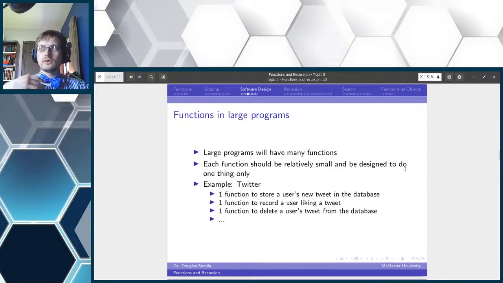So if you are tweeting a tweet, sending that tweet out, we think of it as sending a tweet out, but what you should be thinking about it as is storing it in the database, sending it to the database. So tweeting a tweet, that is one function. Liking a tweet, that is a function. Deleting a tweet, that is a function. Attaching a picture to a tweet, that is a function, right?